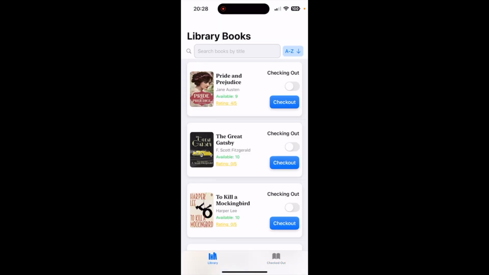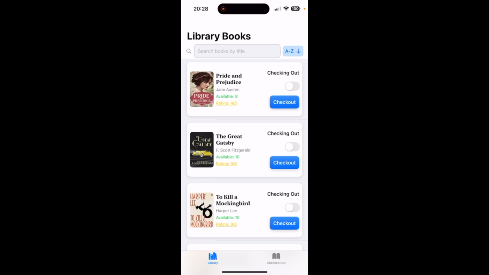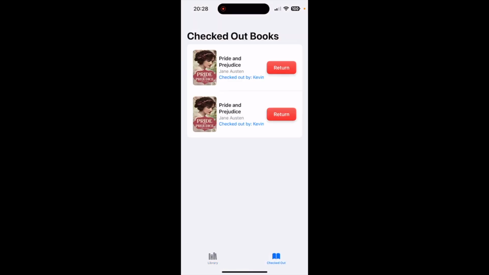So I check out another book. I check out the same book again, which is Pride and Prejudice. And as you can see, the count is now 8. So there are now 8 books available. So that means the Pride and Prejudice book has been checked out twice by me.